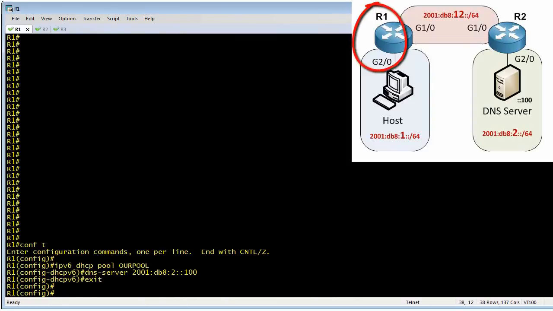Number one, we need to tell the interface that it needs to send the O bit as a 1 when it sends out the router advertisements. And secondly, we need to associate any DHCP requests with this pool that we just created.